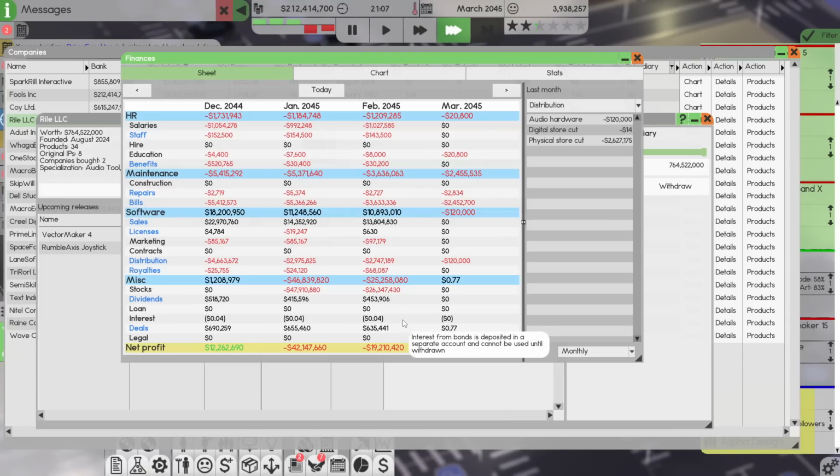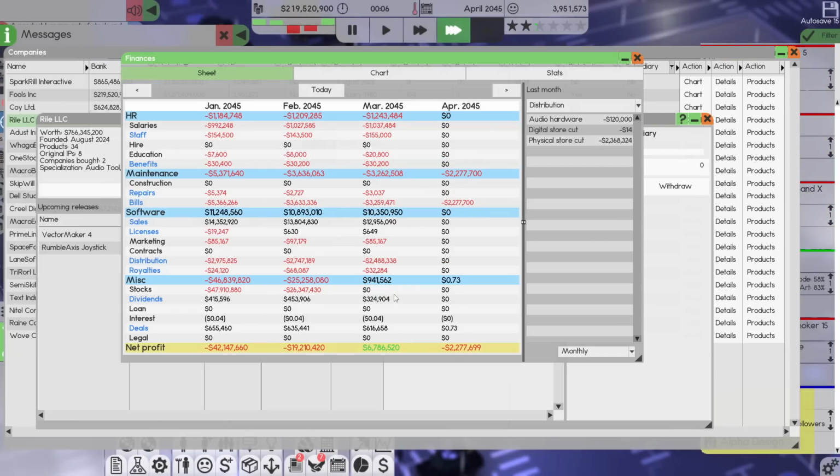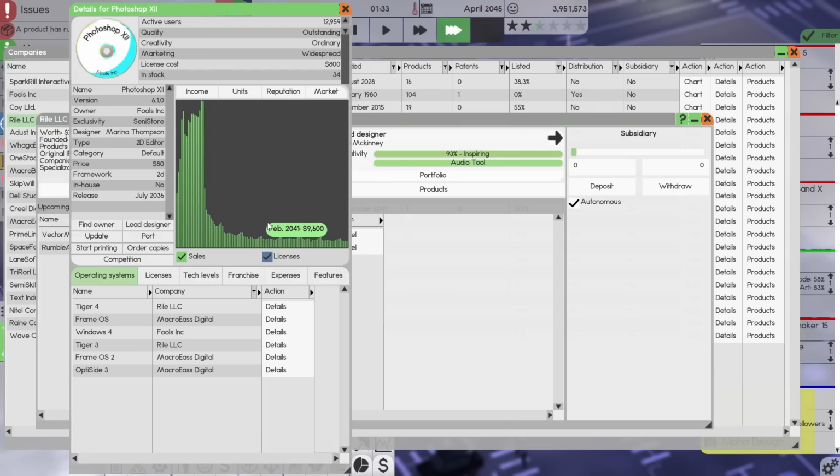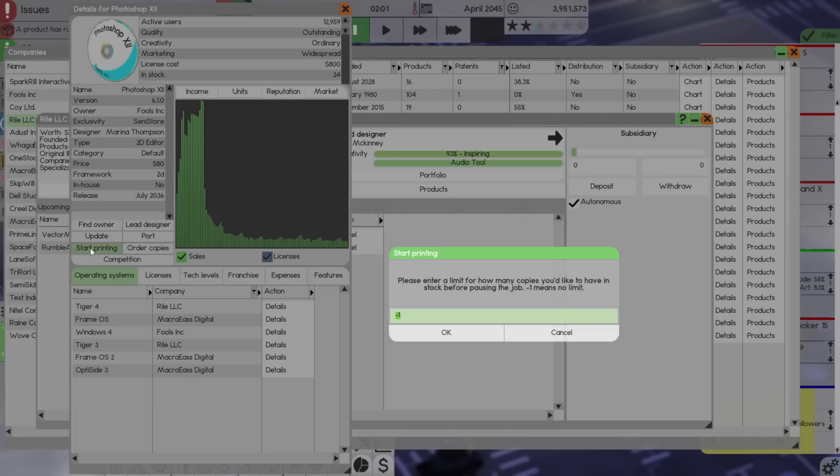Right. I want to see what happens here on this next month, because obviously I spent money here. I don't know whether this was me buying the companies out or whether me just withdrawing the cash. But I'm going to see what happens when this month ends. A product. Oh, hang on. A product's run out of stock. Photoshop, of course it has.